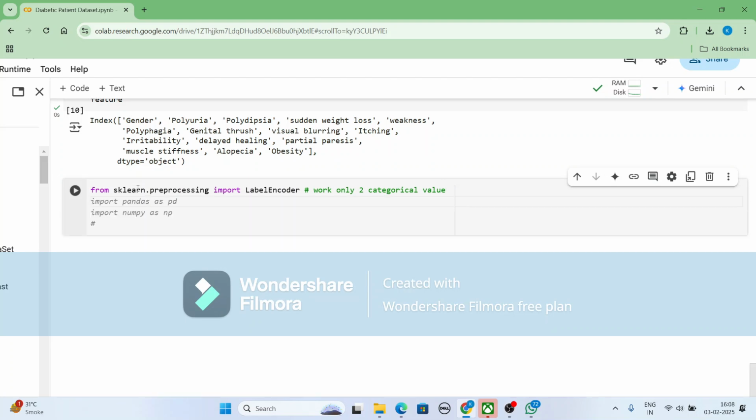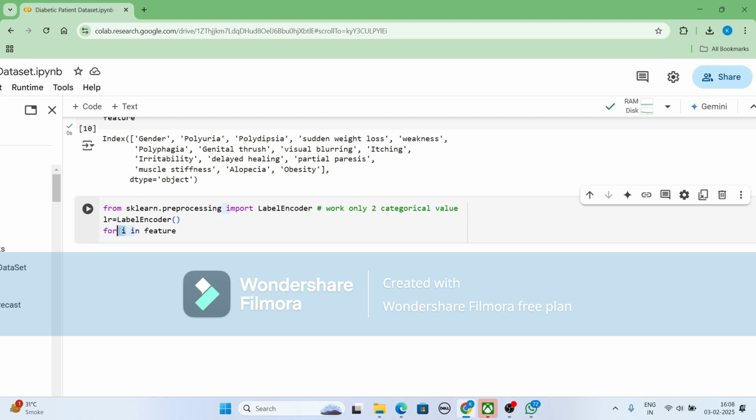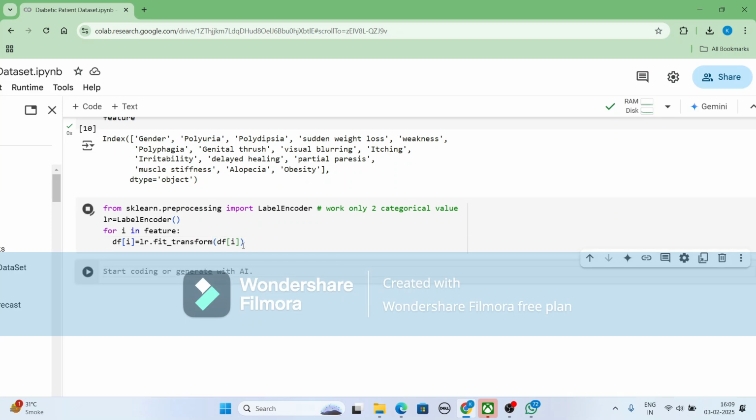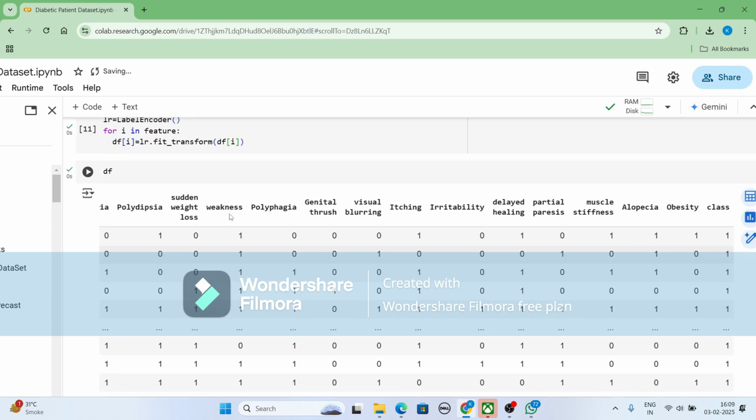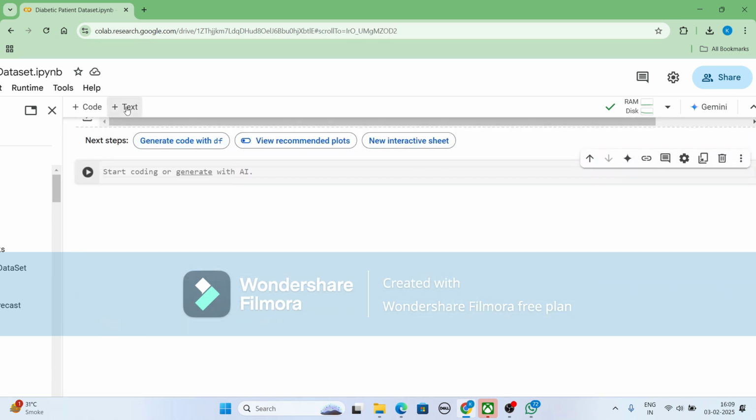After that we create lr, an object of that label encoder. Create one for loop. In the for loop, for whatever values are in the feature, it will iterate over i, and df[i], all the values stored in i, and lr is our object, dot fit_transform. So it will fit all the values like 1 and 0. As we see, all the category values are converted into 1 and 0. So that is the use of the label encoder.